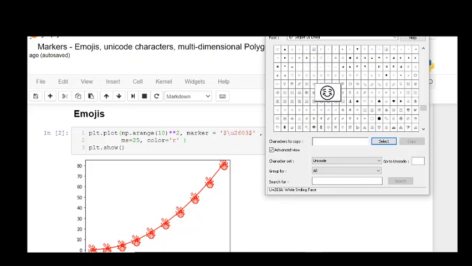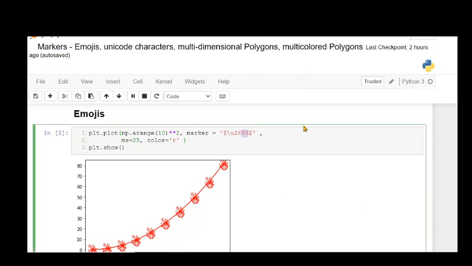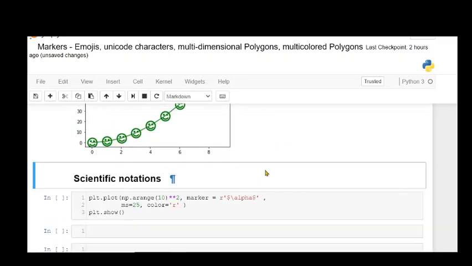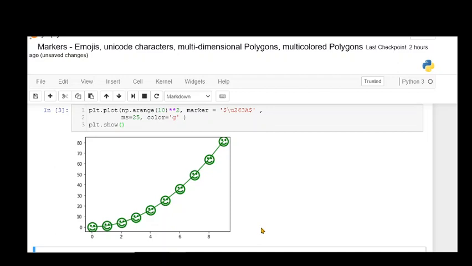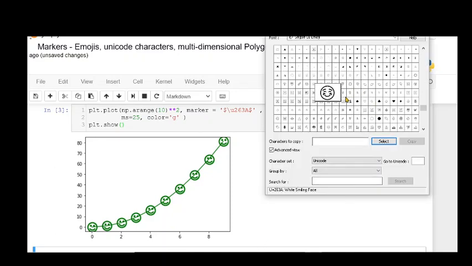So for a smiling face, this is 263A. Let me change this to 263A. Let me change the color to green. Okay, and you will see all the smiling faces. Similarly, if you want to see some other Unicode characters or Unicode emojis here, for example, let's take a black chess pawn. This is 265F.